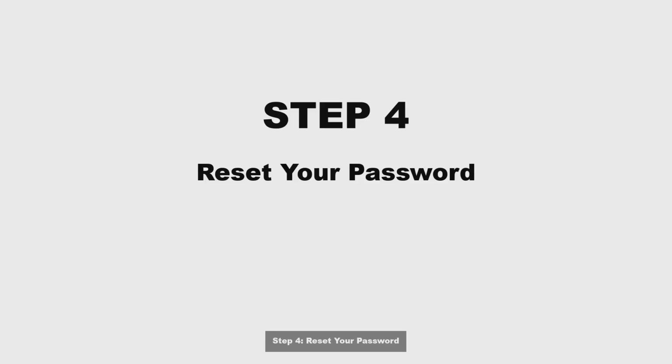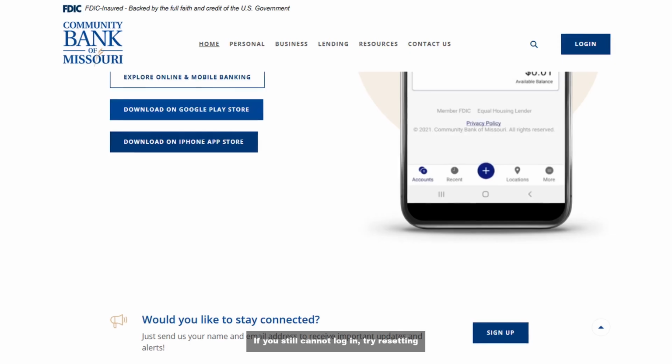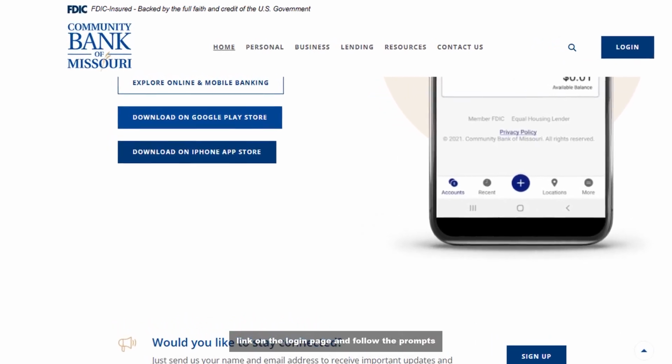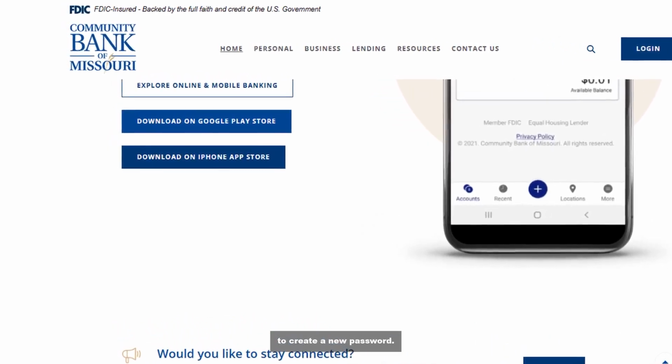Step 4. Reset your password. If you still cannot log in, try resetting your password. Look for the Forgot Password link on the login page and follow the prompts to create a new password.